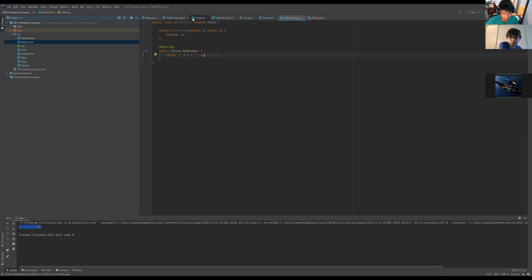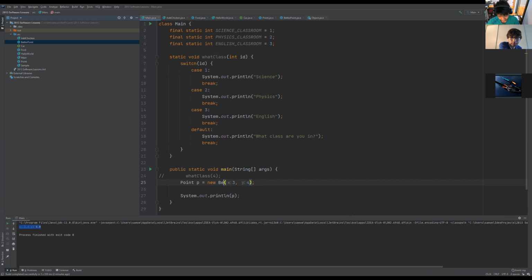Okay, right. And if I try to use my better point instead of point, you can see that I'll override it.